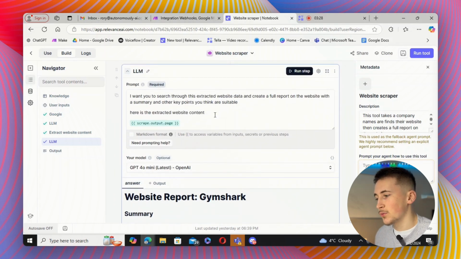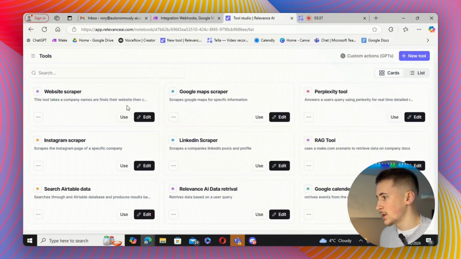You can just customize this prompt to get that, but I've just left it sort of general so it gets all the website content. So that's how that tool works, really simple. We can hit save and come out and look at these other ones.